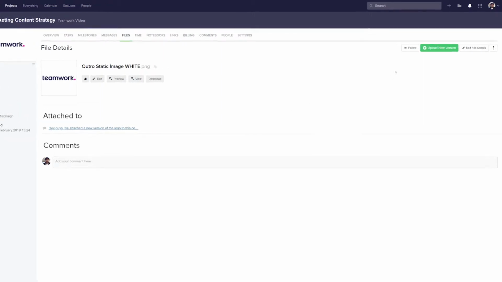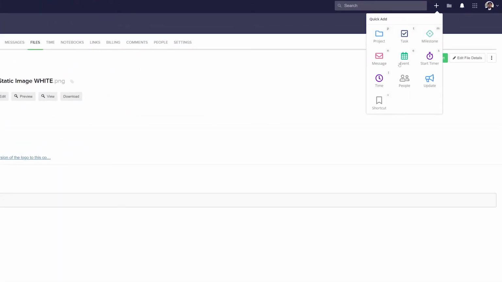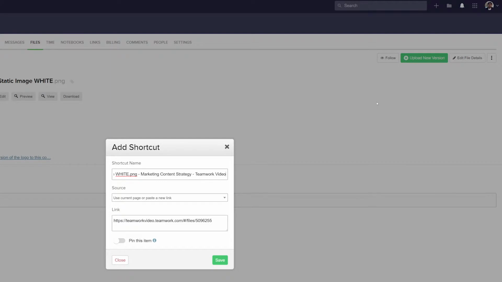All we need to do is select our quick add menu up here and then select add shortcut. By default, we'll automatically be adding a shortcut for the page that we're currently on. In this case, it's a particular file, so we can update our shortcut name here. I've just changed this to new logo.